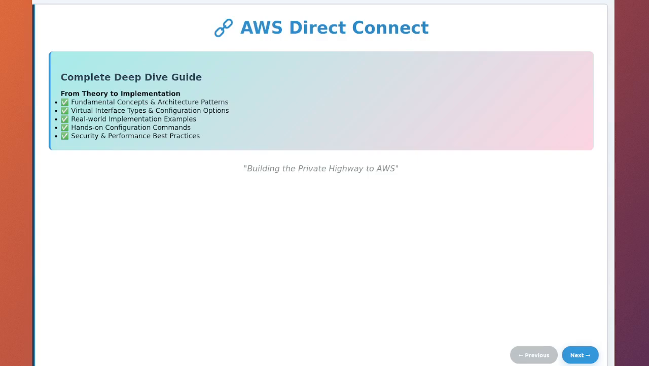Direct Connect is AWS's dedicated network connection service that bypasses the public internet entirely. Think of it as building a private highway between your data center and AWS. We'll start with fundamental concepts, move through architecture patterns, explore real-world examples, and finish with hands-on configuration. By the end, you'll understand exactly when and how to implement Direct Connect in your environment.